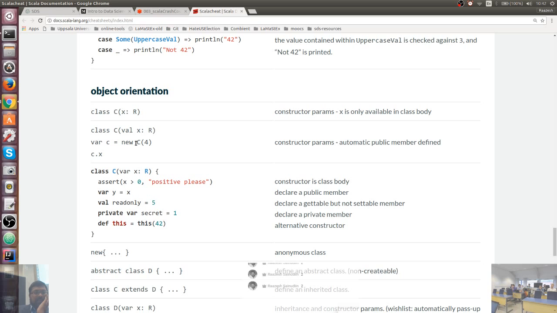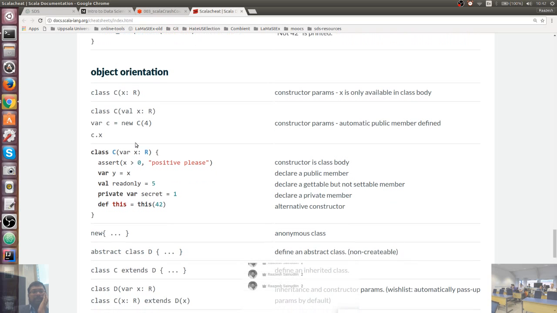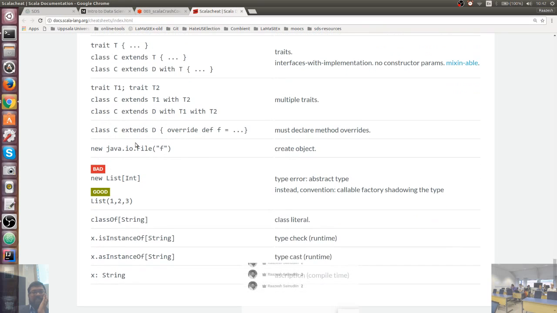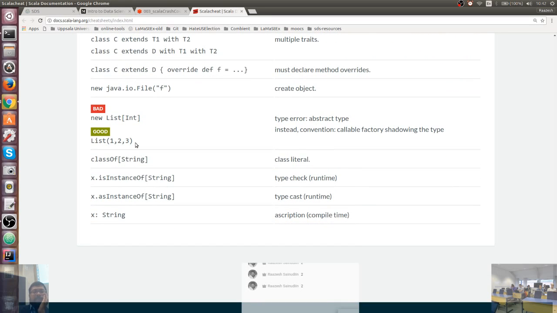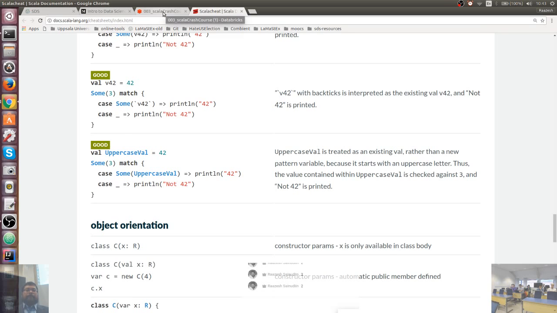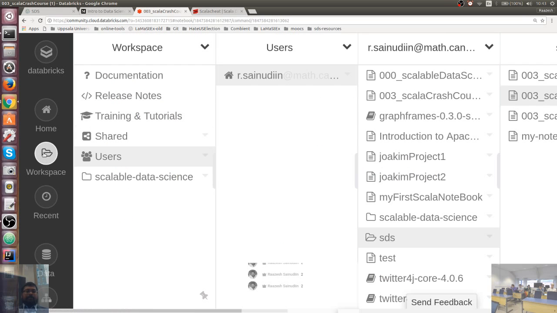Classes, of course, there are classes. It's object-oriented as well, but most of the time we've only used case classes. They're quite simple, and okay, that's good.